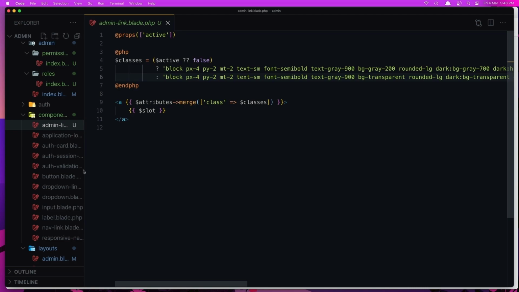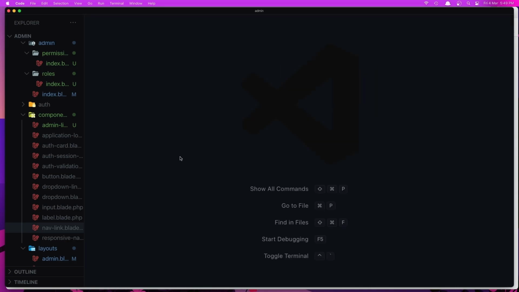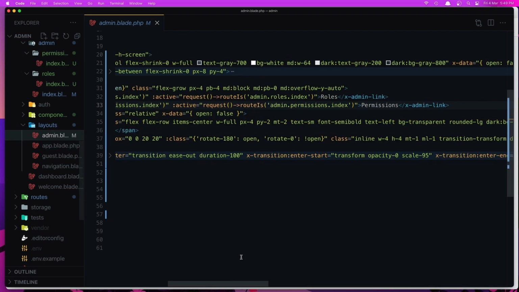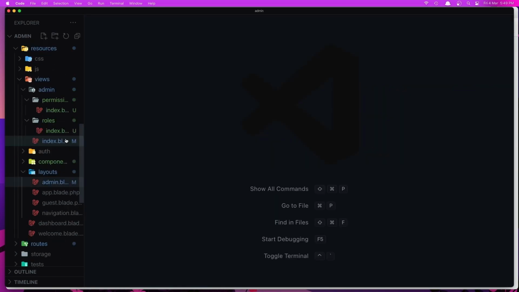Okay, and add the links is the same link we have with a nav link, just change the classes. And now in the admin blade, I added the admin link here. Okay, and the href route admin roles and this active if this route is the request route is okay. And I'm going to add it in the GitHub so you can find it.